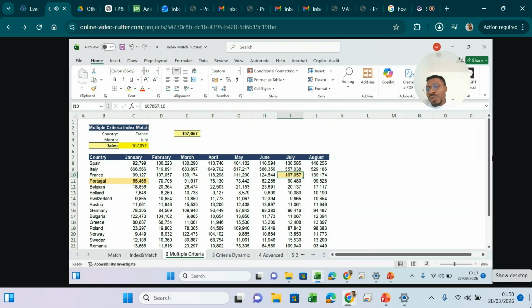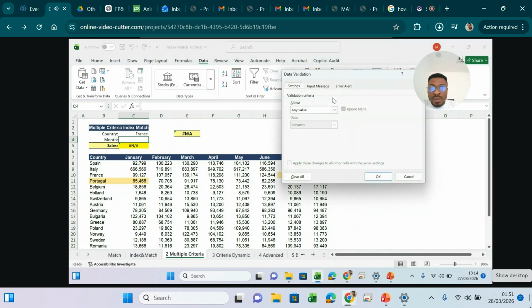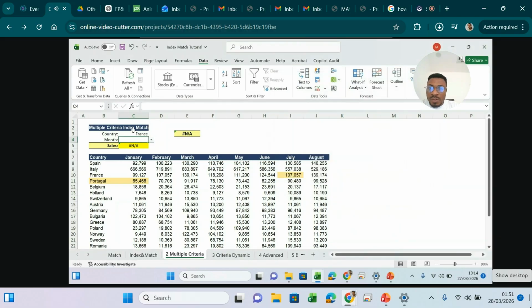You can even decide to put a data validation here, right? When I mean data validation, you can decide to put data validation here and say, okay, instead of typing in, can you put a drop down here? I put the data validation, I pick this. So when someone picks this, you can see a drop down of all the months. As you select it, you see that it's automatically picking. You can also do this for the countries with data validation.